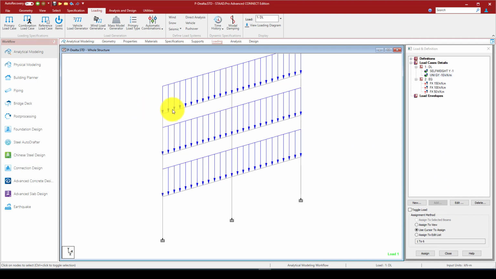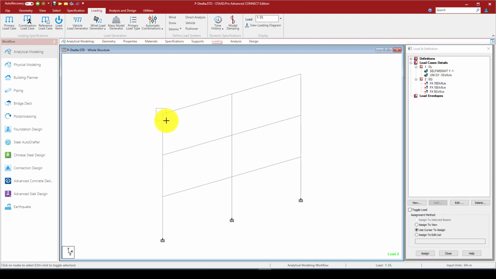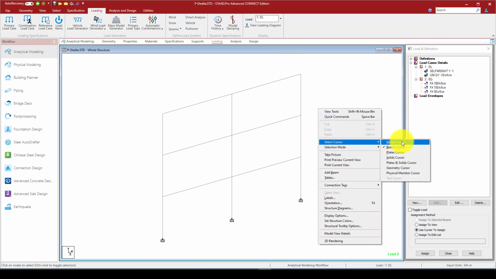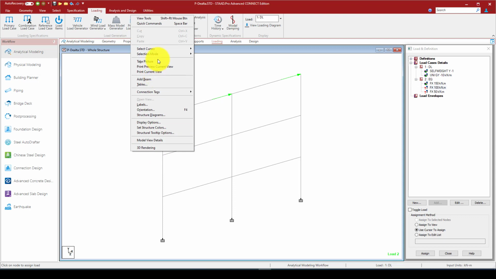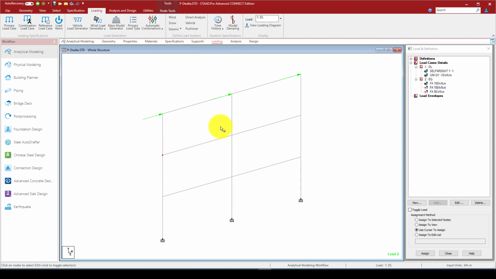Now the last part: I'm going to select the load, this earthquake load or lateral load, to that node. I'm going to assign it to the selected node, and the second is going to the second floor. Assign to the second floor, and the last one is in the first floor.